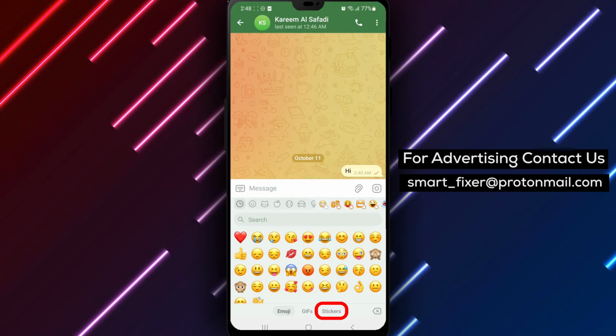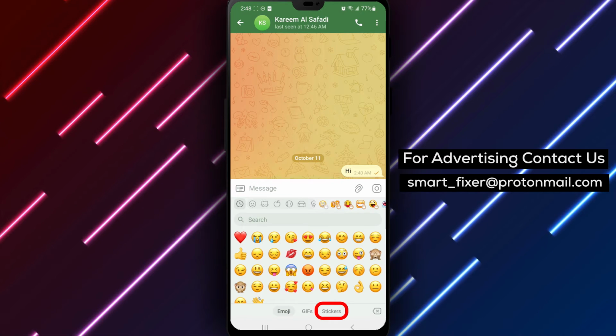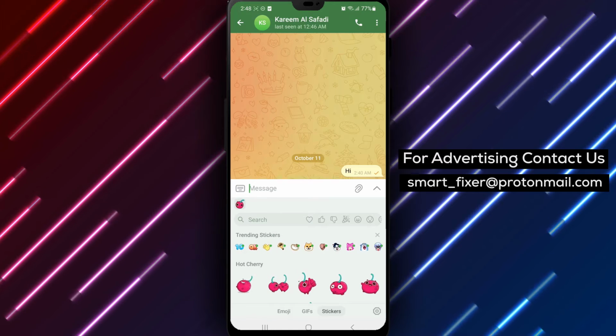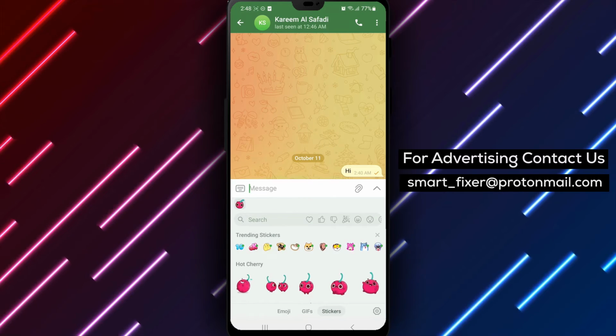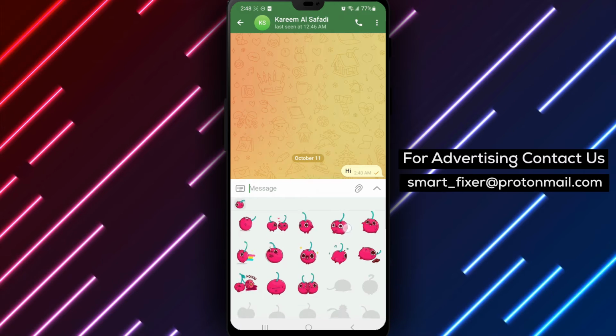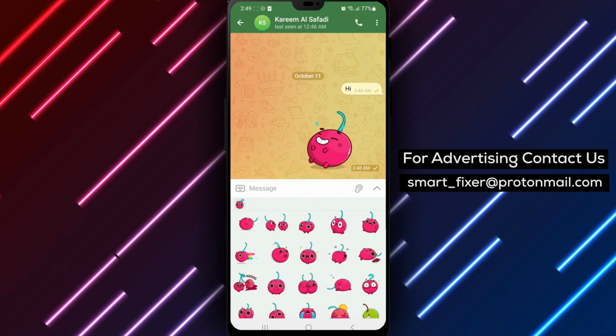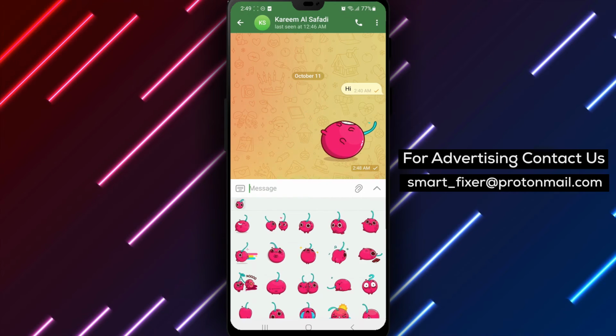Step 4. In the bottom drawer that appears, you'll see various tabs. Tap on Stickers to access the sticker collection. Step 5. Browse through the available stickers and tap on the one you want to send. This will automatically send the sticker to the chat, and just like that, you've successfully sent a sticker in Telegram.